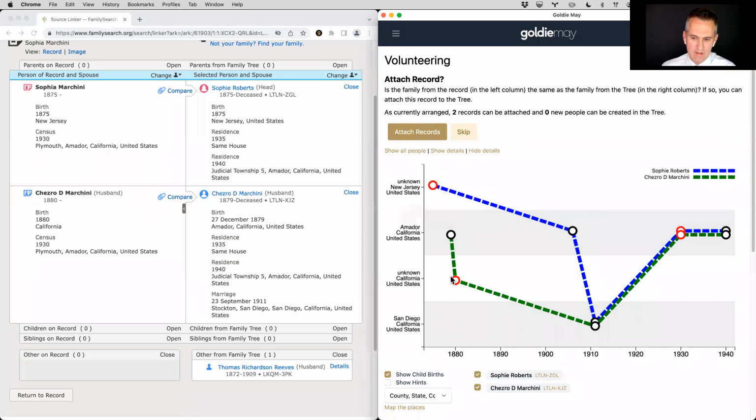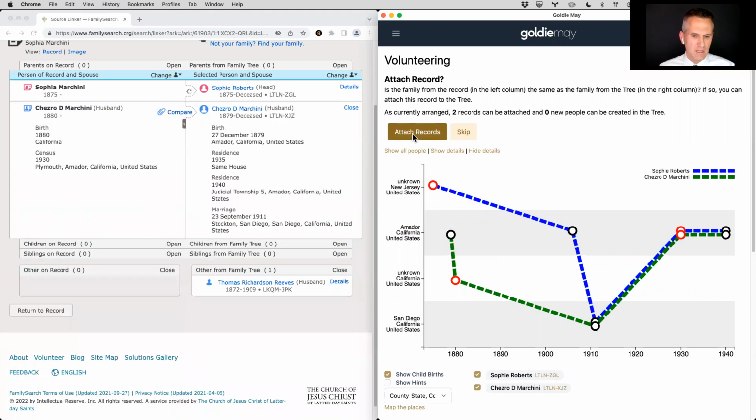We've got a slight difference in birth years for the one, I guess this is the husband, but they really line up well. Amador County, California versus just an unknown county in California. So no concern there. So I think looking at this as a whole, this looks like a really good match. I would attach that and move forward with that one.